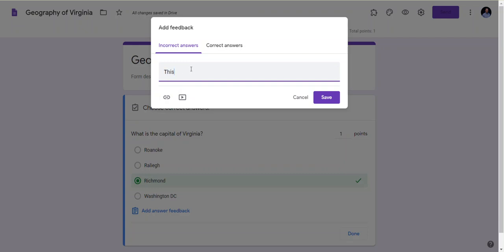And I could say, this city is located on the James River. And I also, for further enrichment for correct answers, I do like to give them a little bit of feedback to push them forward a little bit. This really allows you to differentiate and individualize for your students. Again, you can link something in there.